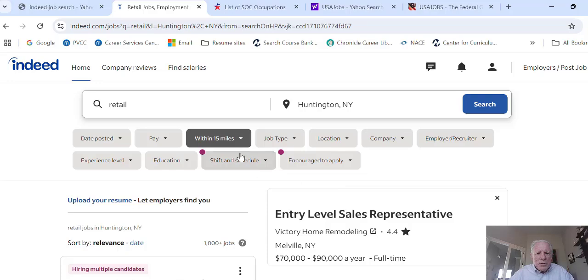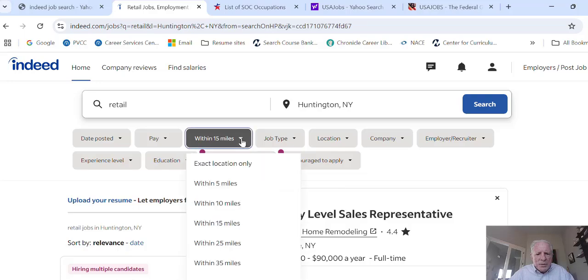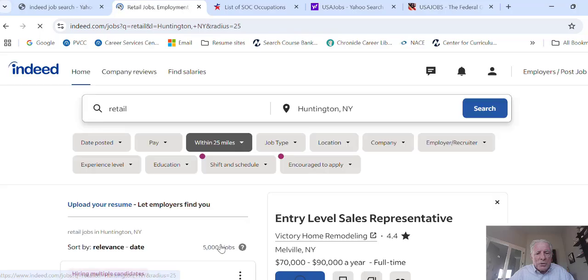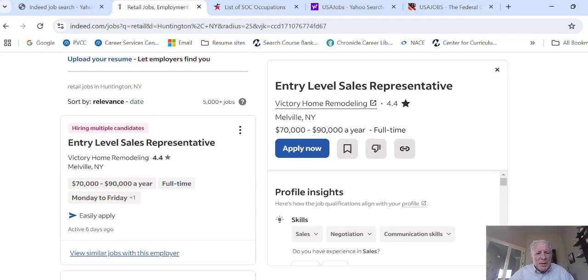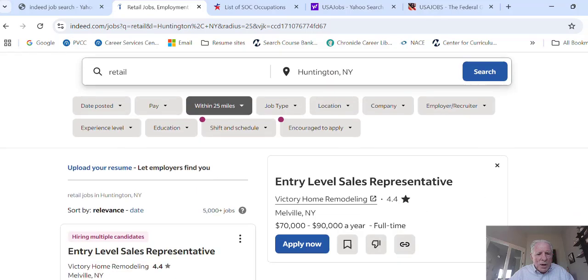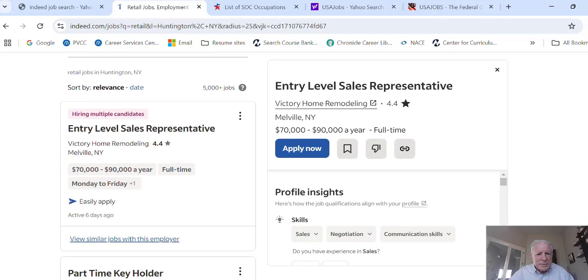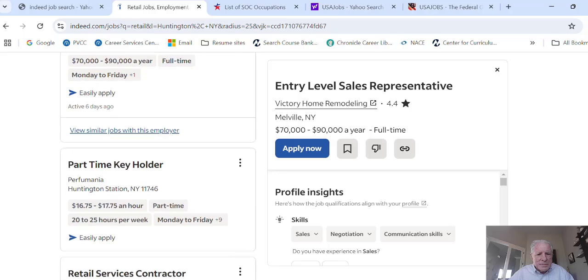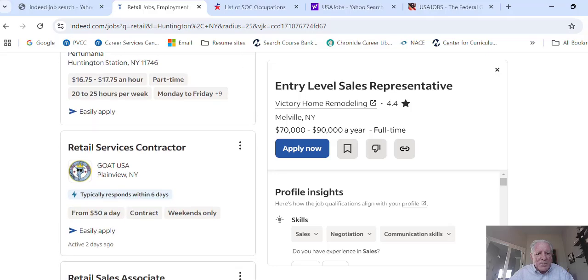Now, you can obviously do this within 25 miles to get more listings. So we just did Huntington, New York. If I live in Huntington, New York, and I'm willing to travel outside of Huntington, I'll do 25 miles, and you'll see a lot more jobs within 25 miles of Huntington, New York.